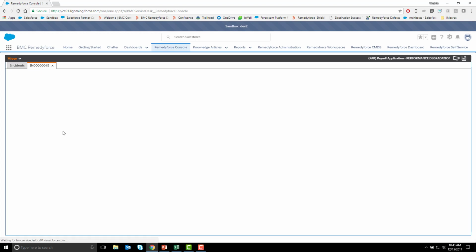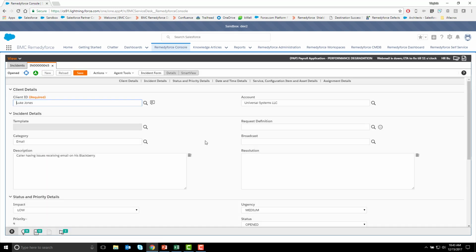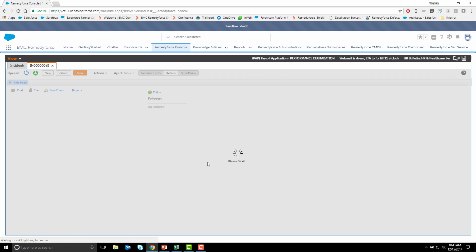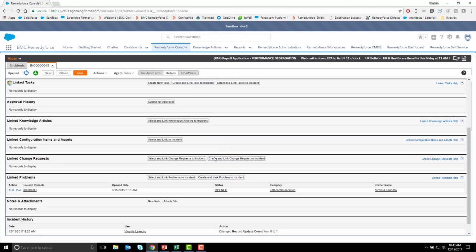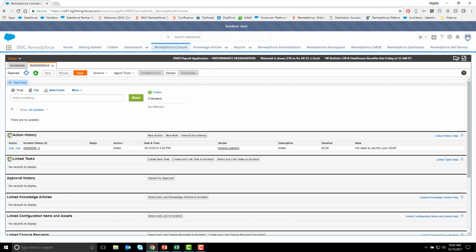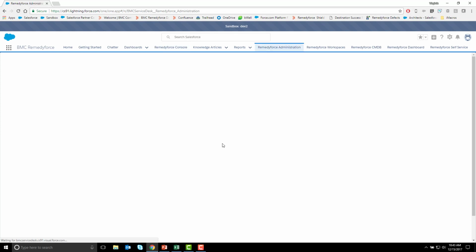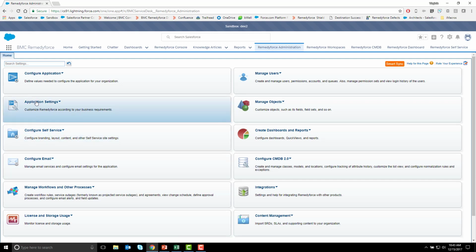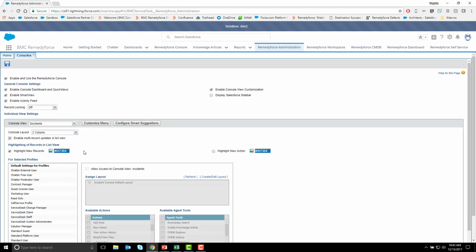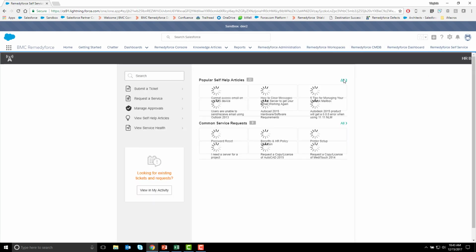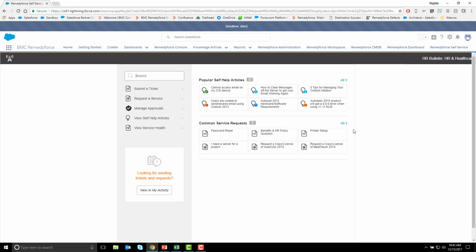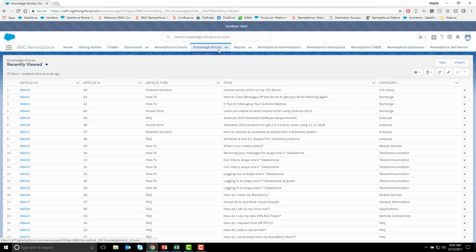As we mentioned earlier, the Remedyforce Console works today within Summer 17 and Lightning Experience. But as you can see, we continue to maintain that functionality within the Remedyforce Winter 18, along with the related list details from the classic standard page layout. Next, we'll go to Remedyforce Administration. And again, we can easily get to any of the options that we need to pull up within Lightning. Lastly, we'll quickly look and see that self-service works within Lightning Experience as well.